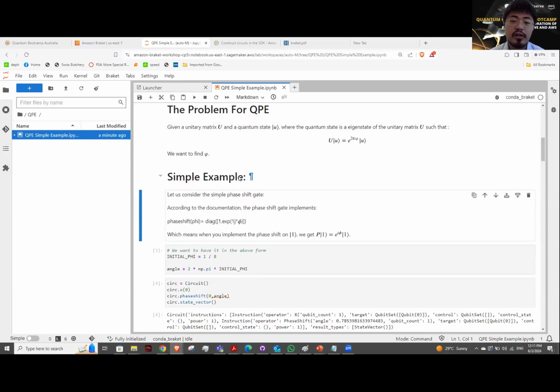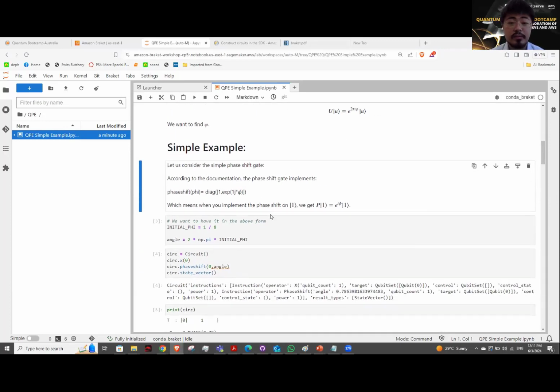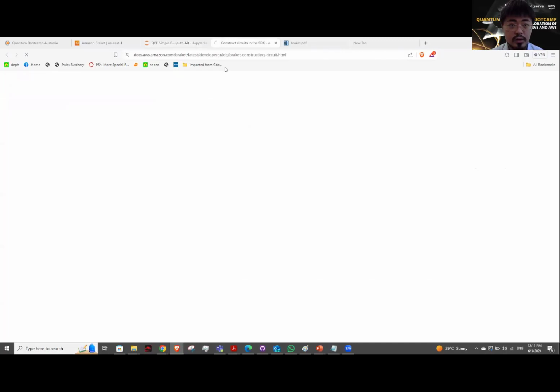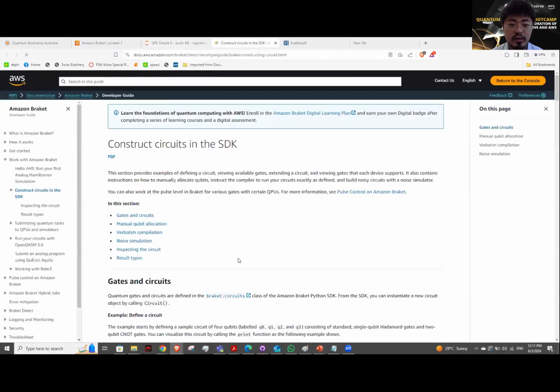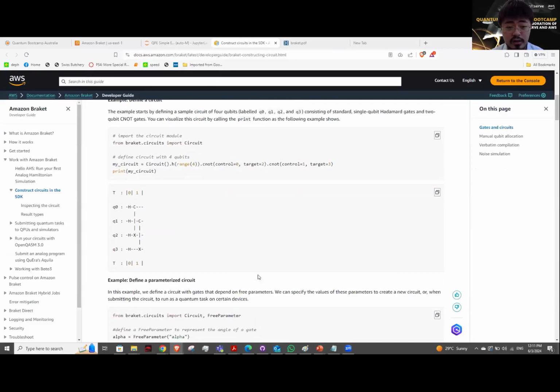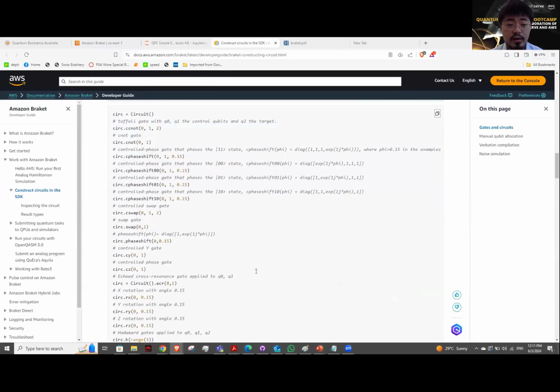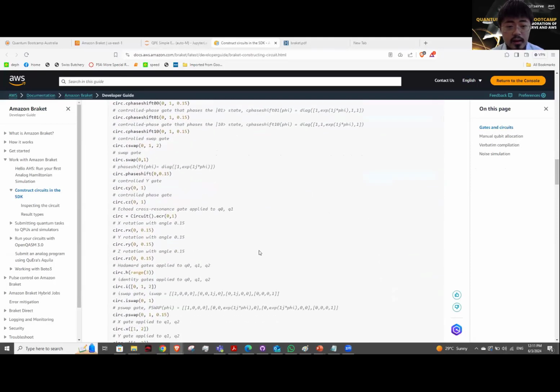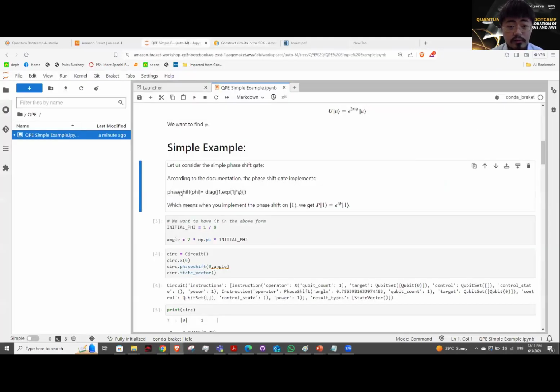For the simple example, we are going to consider the simple phase shift gate. According to the documentation, which you can see if you remember from the lecture the project gave yesterday, you can take a look at the gates and see what the phase shift gate implements. It basically implements the diagonal of 1, exp of i phi over here.